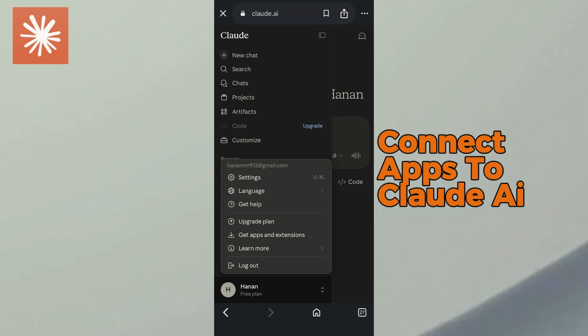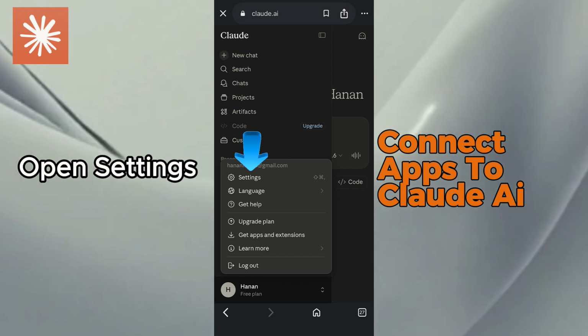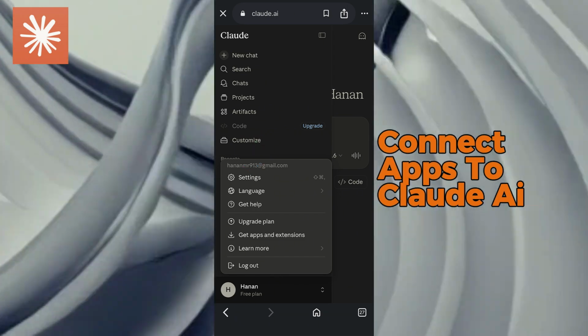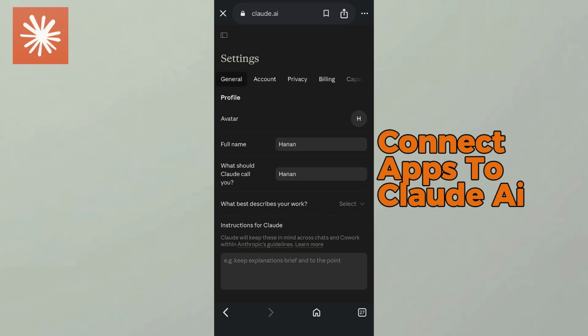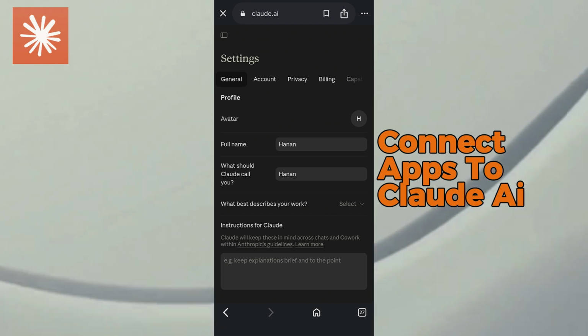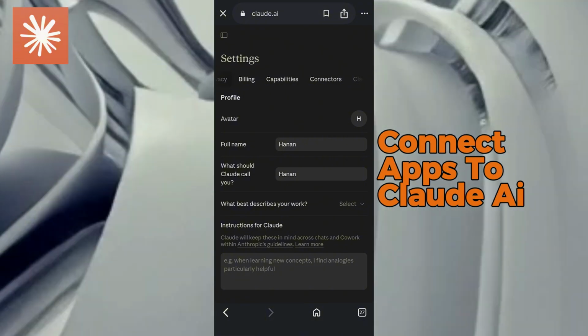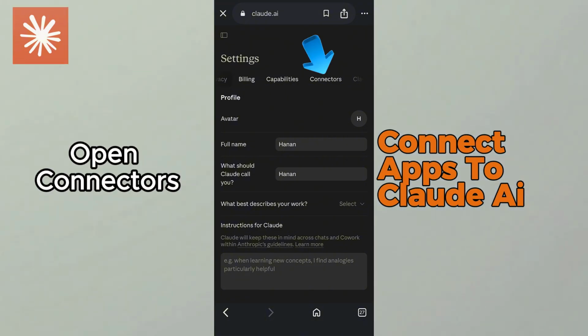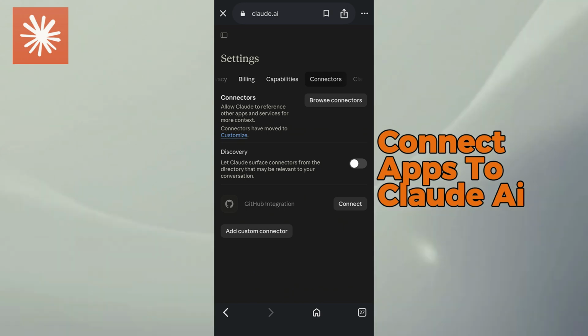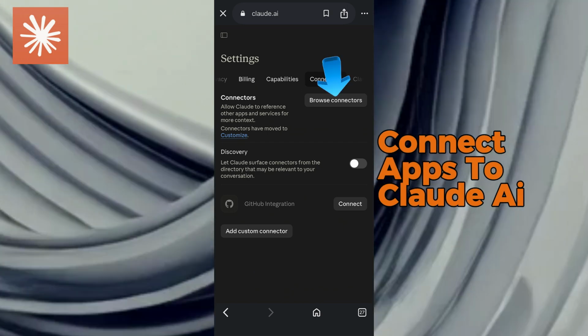Next, we will tap on the Settings option. Once you open Settings, you will see different categories and options. We need to scroll and find the Connectors section. Now swipe through the settings until you find Connectors. Tap on it, and you will see different apps that can be connected. This is the main section where integrations happen.